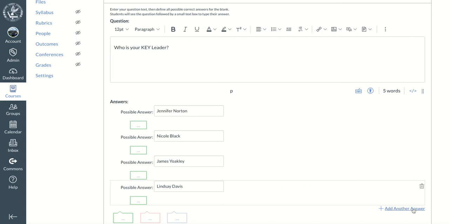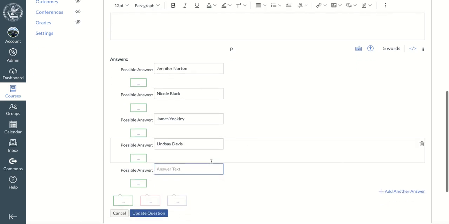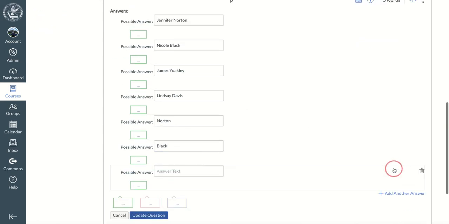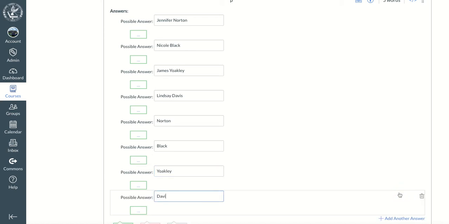So maybe I want to add answer options that will mark it right if you just type in Norton, or you just type in Black, or you just type in Yokley, or you just type in Davis. Or maybe I want to add answer options where it's just first names or whatever. But what I always do with fill in the blank, because I utilize them a lot in my classroom, is that typing in all the different ways can get a little tedious.